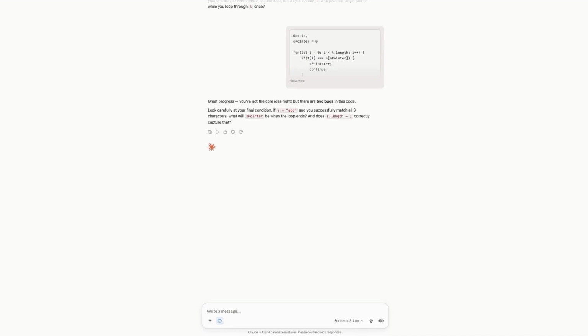Okay, great progress. You got the core idea right, but there are two bugs in this code. Look carefully at your final condition. If S is equal to ABC and to successfully match all three characters, what will S pointer be when the loop ends? And does it match S dot length minus 1?